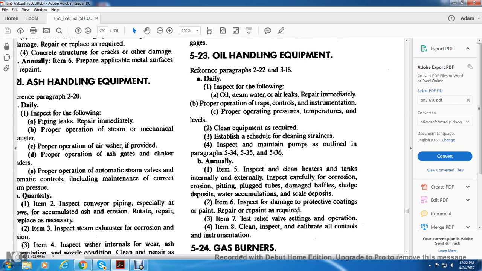5.2.3, oil handling equipment. Reference paragraphs 2.2.2 and 3.1.8, with the daily inspection of all the following: oil, steam, water, and air leaks, repair immediately; proper operation of traps and control instrumentation; proper operation of pressures, temperatures, and levels. Item 3, clean equipment as required; establish a schedule for cleaning strainers. Inspect and maintain the pumps as outlined in paragraphs 4.5.3.4, 5.3.5, and 5.3.6.